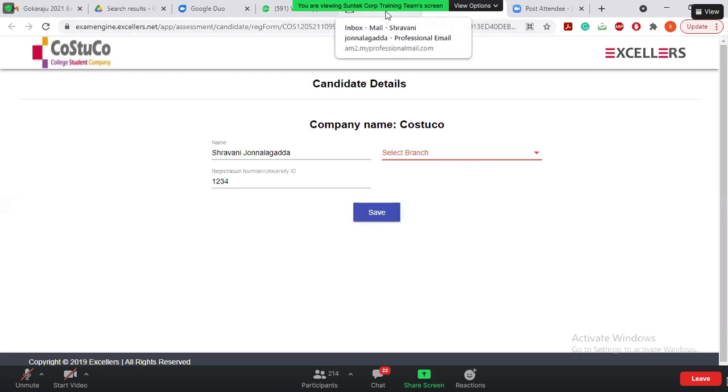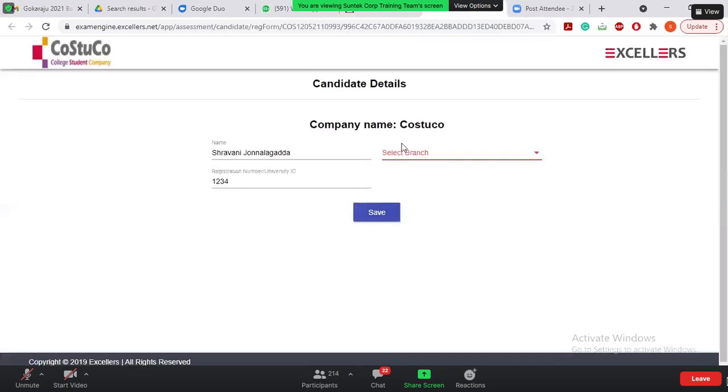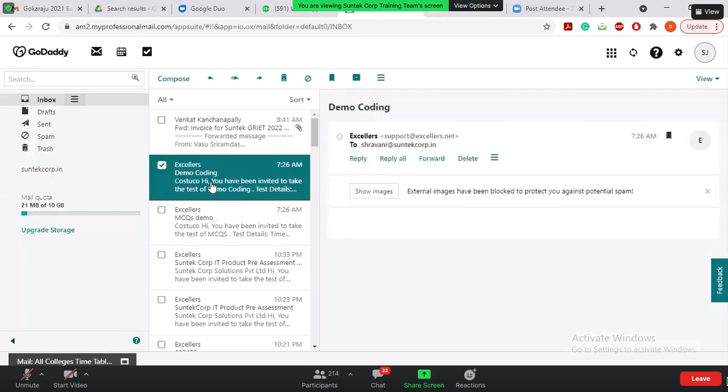You can show the coding part, otherwise the same thing will be there. Okay, fine. So I'll go back and show you the coding part, guys, because here in select branch there's some problem. I'm not able to enter anything here. We'll address it. We will check that.